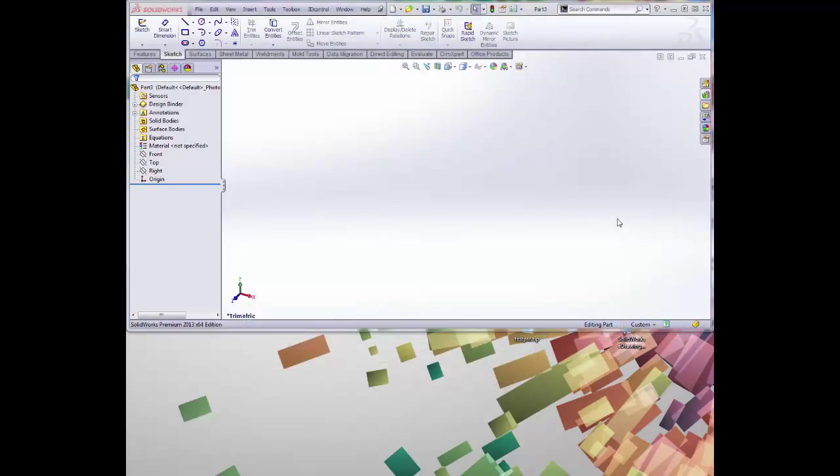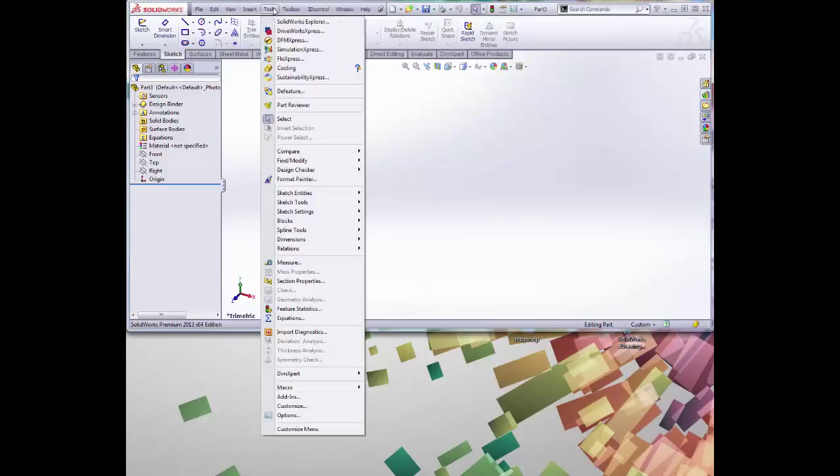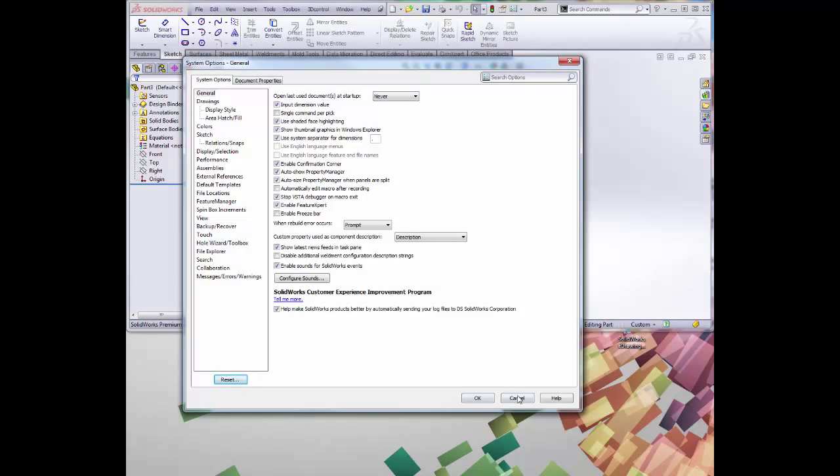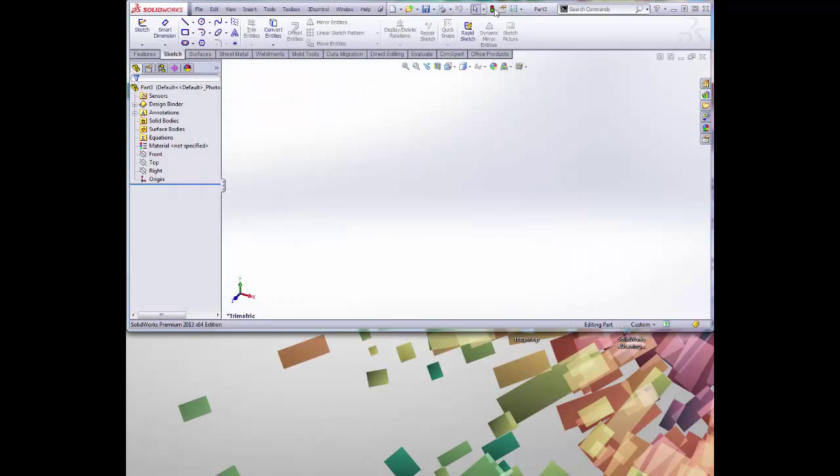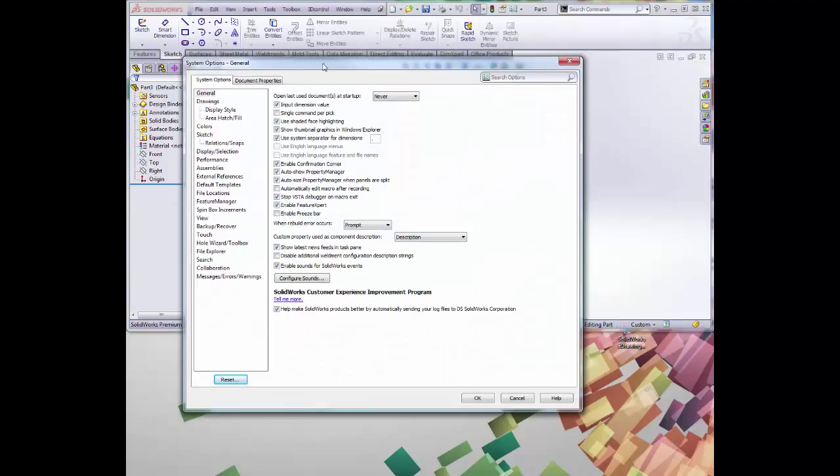Another way of customizing SOLIDWORKS is through the Tools, and down at the bottom is the Options menu. You can also access that through the menu up here where it says Options. There are two tabs in this menu. One is the System Options, which are for everything you do in SOLIDWORKS, and we also have Document Properties, which are specific to the type of document that you're working on.